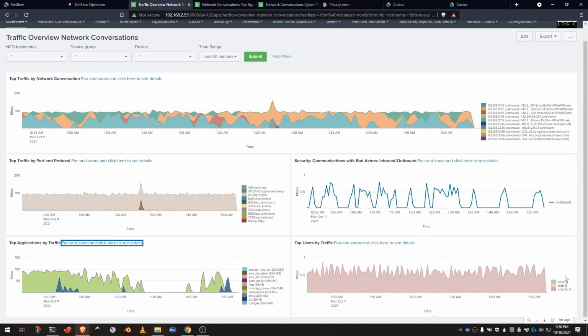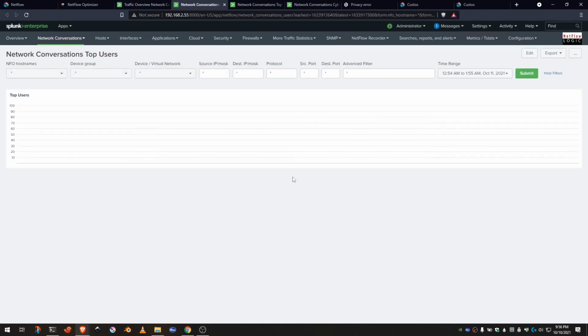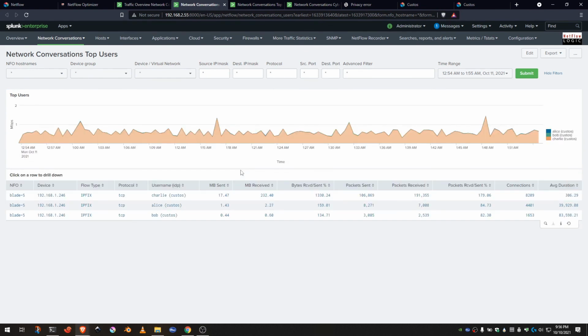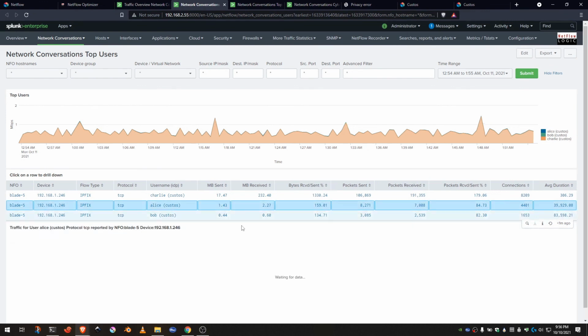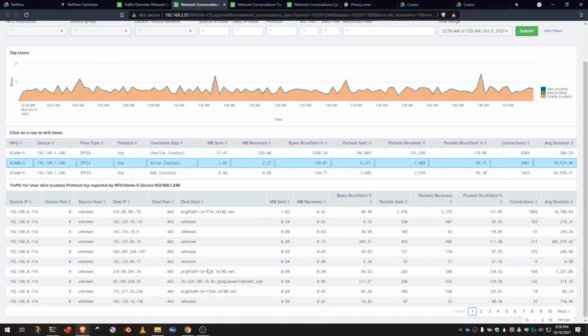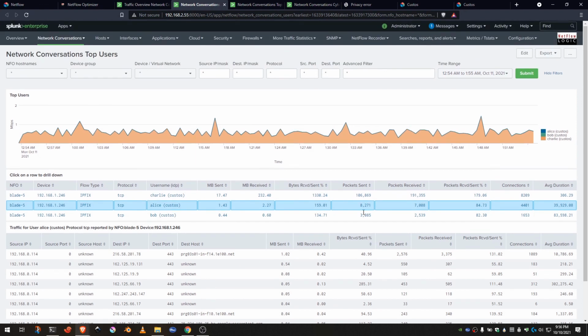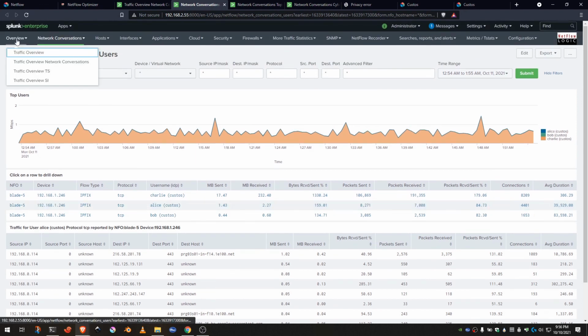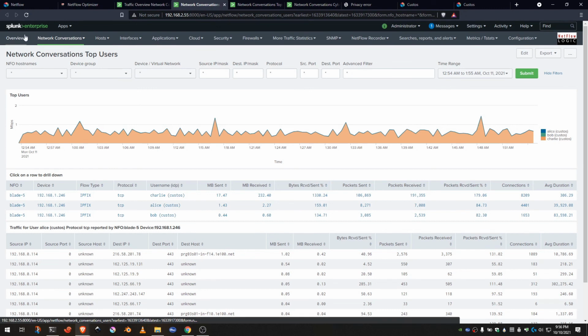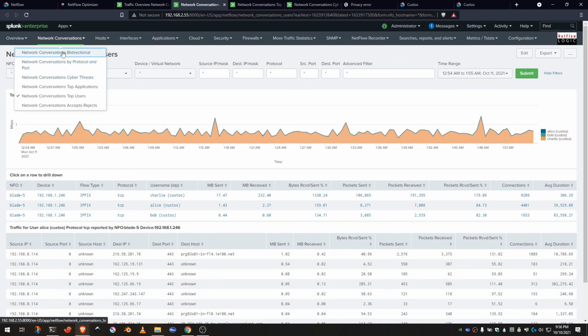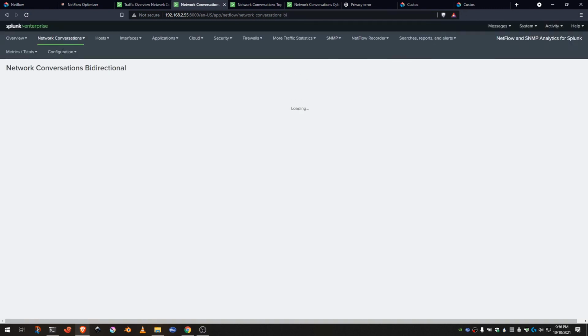The same applies with users by traffic pattern. We see our 3 users, Alice, Bob, and Charlie, and wherever their associated IP address is detected, it's provided here. And if we single out Alice, we can see all of the communications associated with the user Alice that were detected by NetFlow Optimizer. And here the bidirectional conversations are represented.